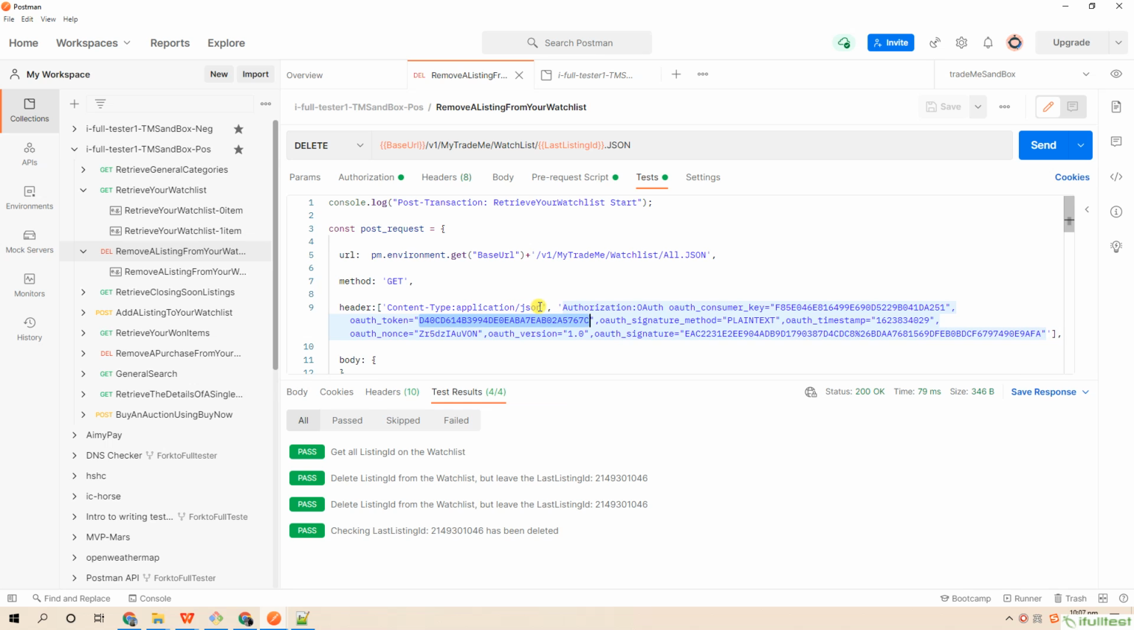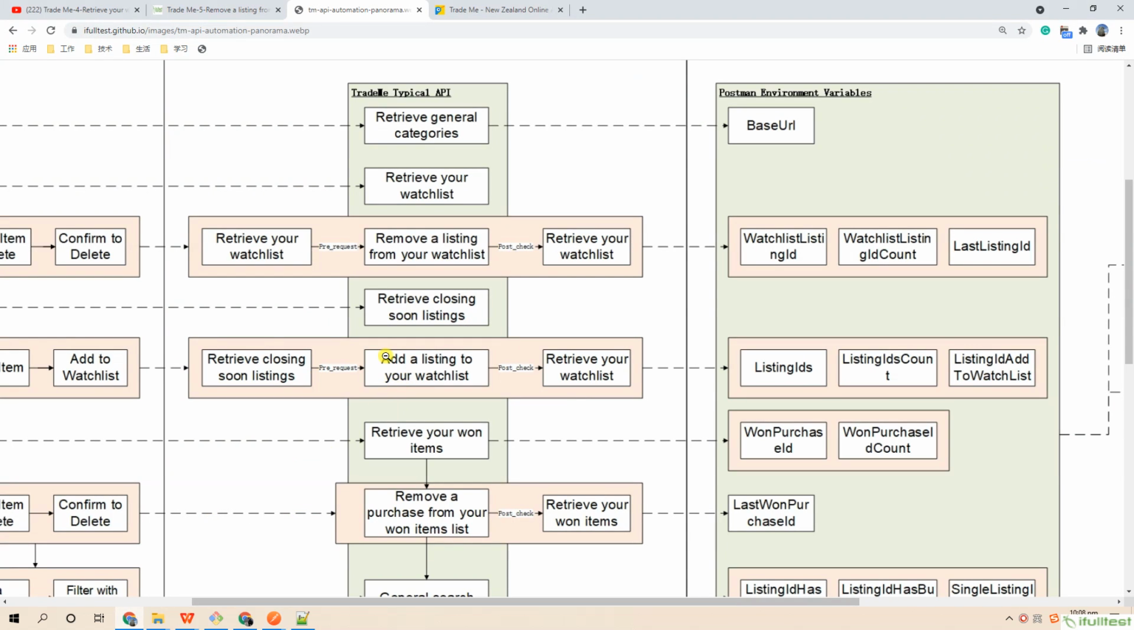The following videos will detail the API retrieve closing soon listings. The API also can be a pre-request of its downstream API, add a listing to your watch list.